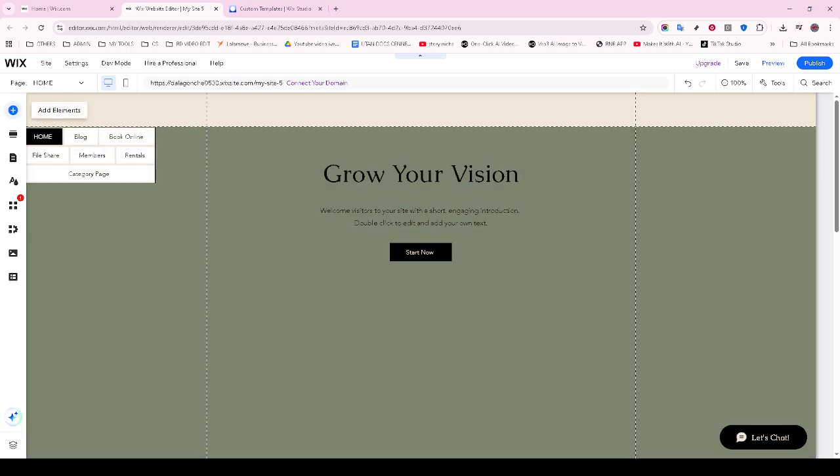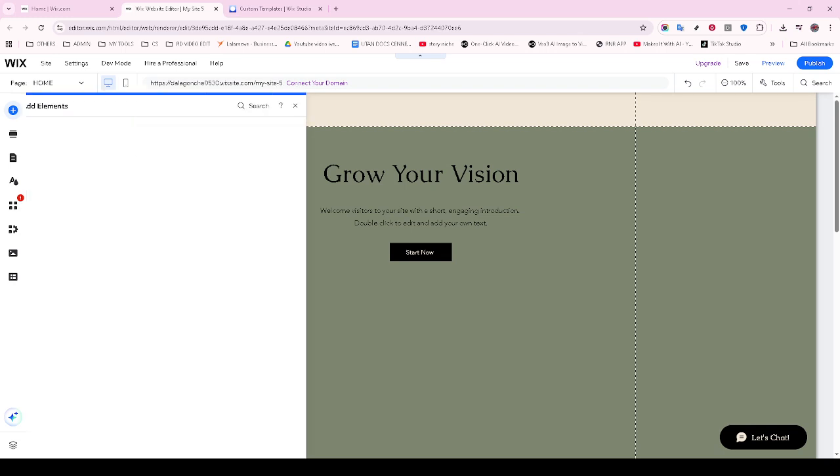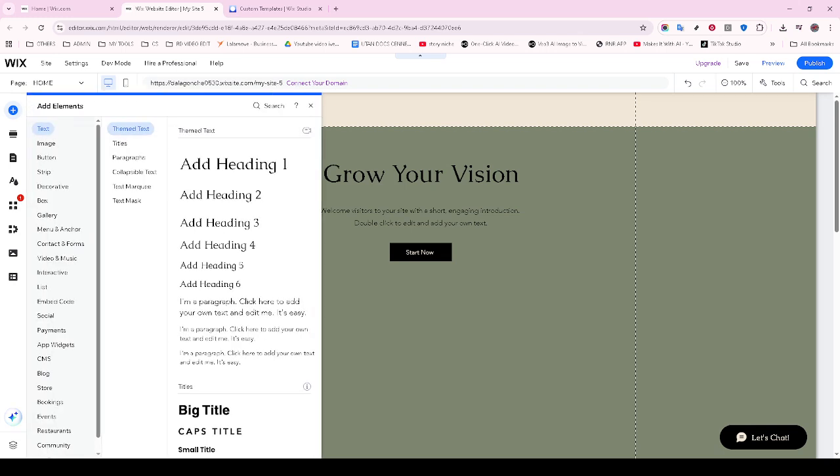Now that you're in the Wix editor, your next destination is the Wix App Market. This is a treasure trove of apps that can extend the functionality of your website. To get there, look for the icon that looks like four small squares on the left side of your screen. Clicking on this will open the App Market, where you can find a wide variety of tools and features.